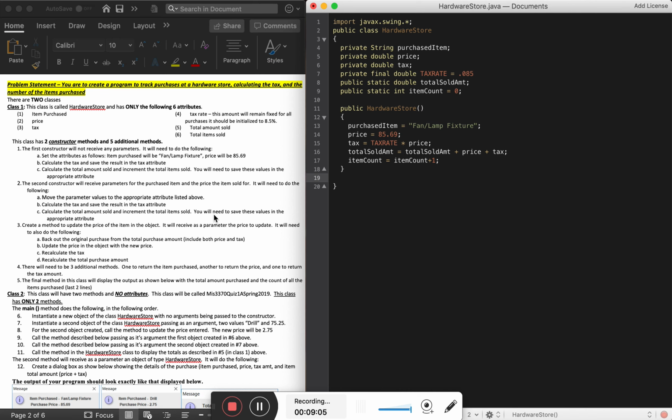So the second constructor will receive parameters for the purchase item and the price the item sold for. So you're going to start off by doing public.